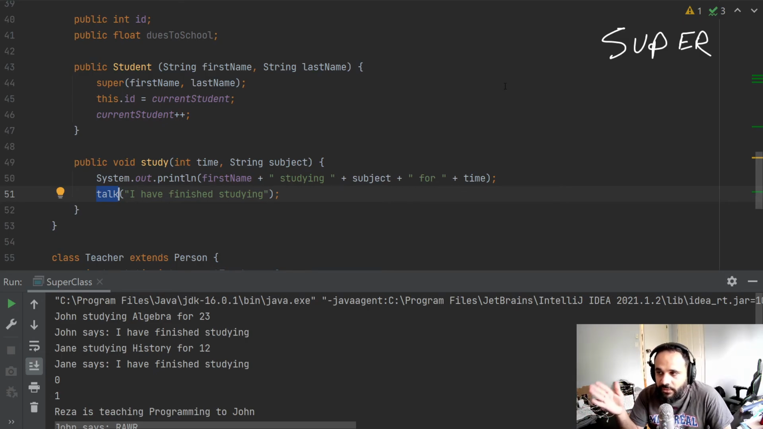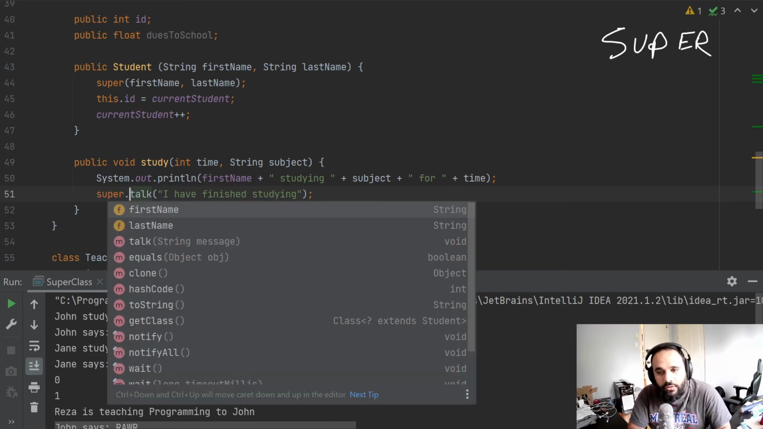So for now, just remember that super is the parent class. So we have access directly to the constructor by doing super with parentheses, or we could have access to any methods that we might have hidden or any fields by doing super dot. And this is important, and we'll come back to it later on.